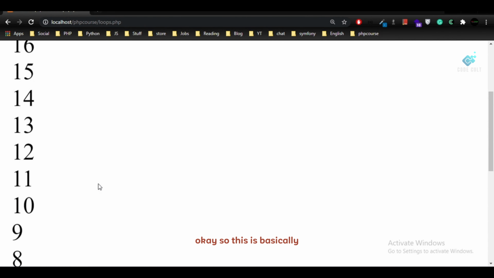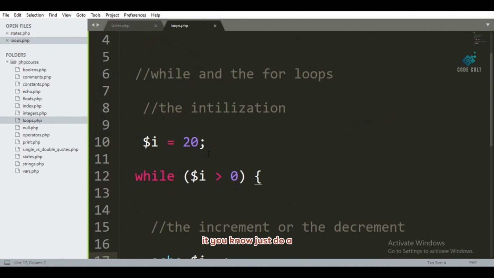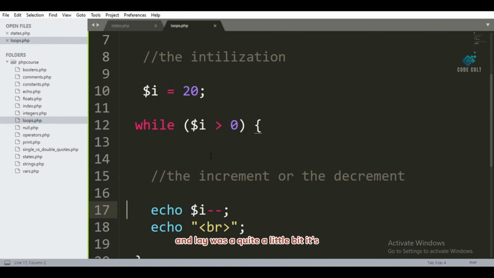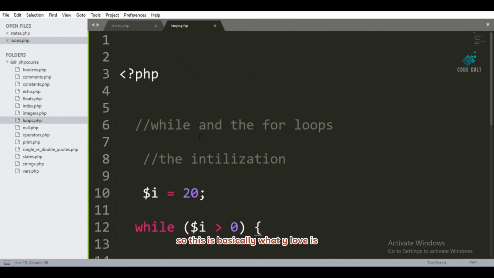Okay, so this is basically it. Just do a couple examples and play with the code a little bit. It's really easy when you think about it. We have the initialization, the condition right there, and the increment or the decrement. So this is basically what a while loop is, and in the next one we are going to take a look at for loops.